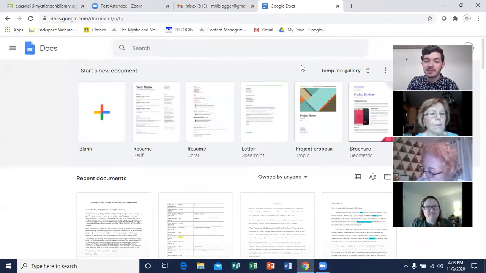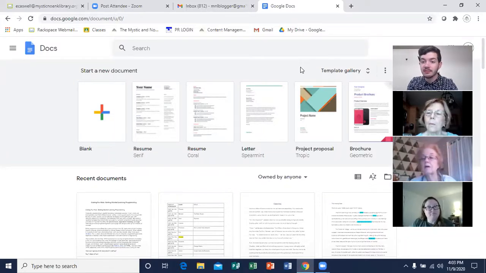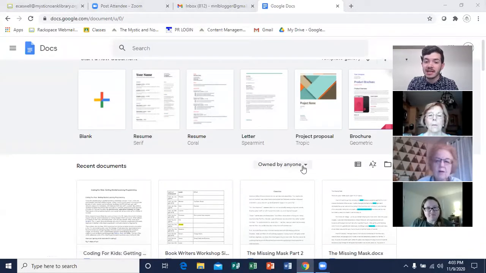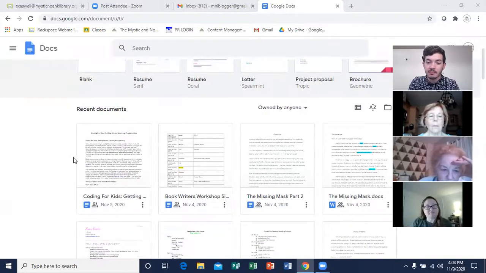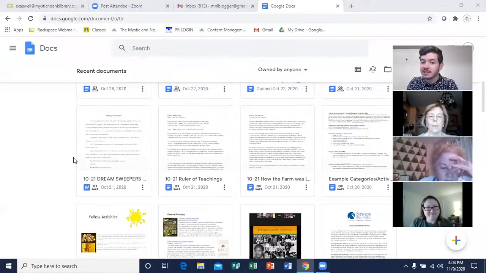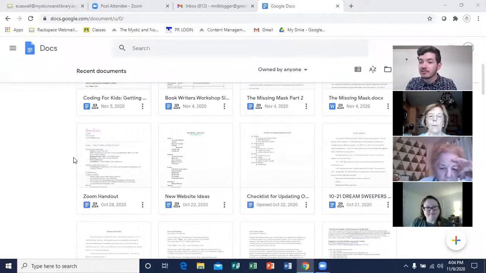It's also worth noting that any Google Doc that you make or look at is going to come up here. Even if you're not the owner of it, you see this little owned by anyone category. It will show you the most recent documents that you've opened. So this is all stuff that I've looked at through the library, whether I created those documents or not.